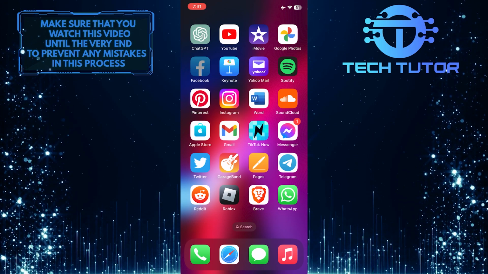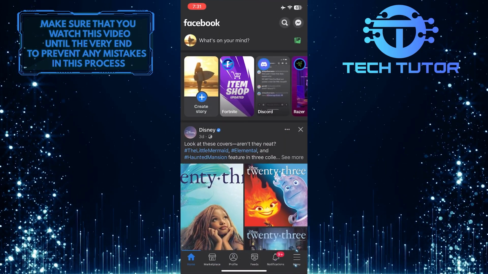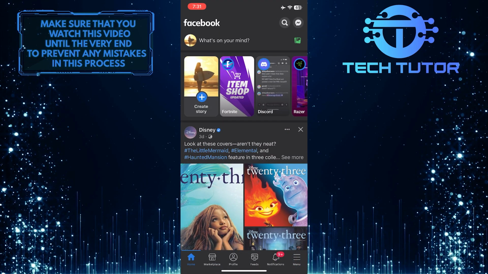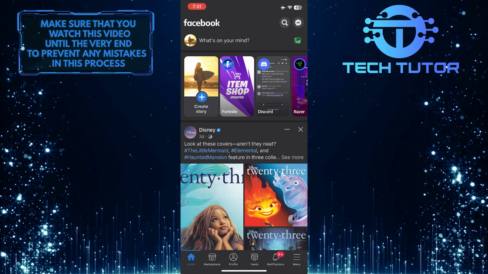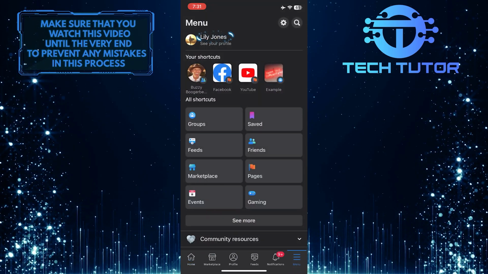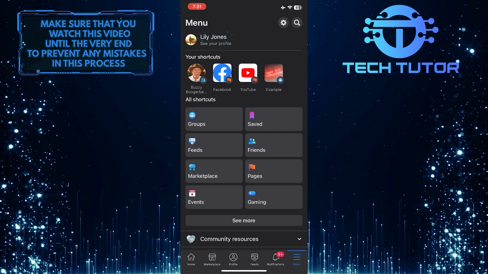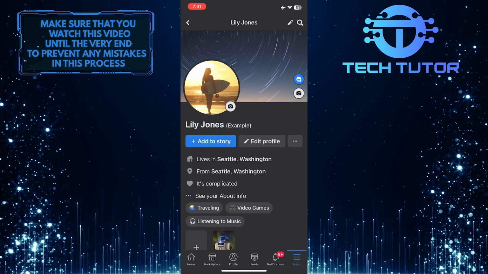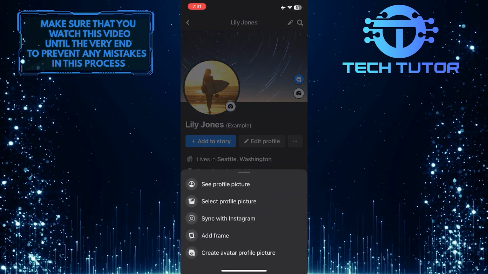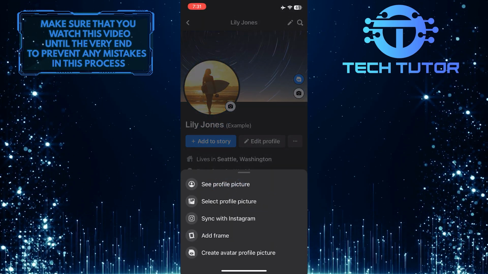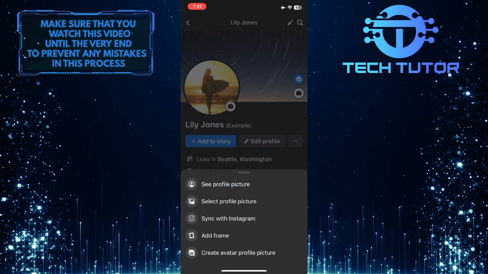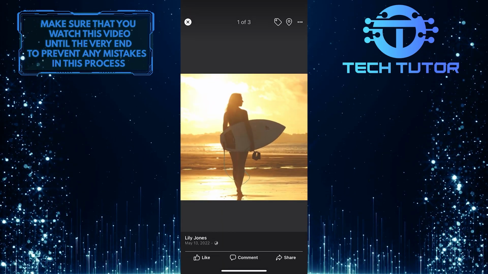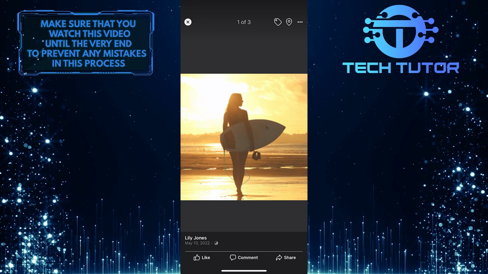To get started, open up the Facebook mobile app and then tap on the menu button at the bottom right corner of the screen. And then tap on your name at the top. After that, tap on your profile picture at the top left. And then tap See Profile Picture. And now you can see your current profile picture on Facebook.